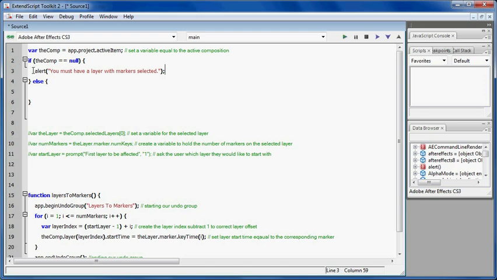Now, instead of doing another if statement, I'm actually going to write another line in the same if statement. And to do that, I'm going to separate the two statements with an OR operator. And the OR operator is two vertical lines, and that is shift backslash, and on most keyboards that's right above the enter key. And so this operator means OR. So we're going to say if the comp is null or the composition is not an instance of comp item, then we're going to alert this.